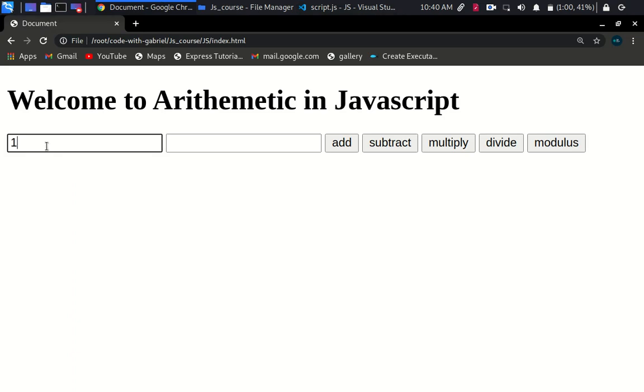Let's say we have 101, we test for 5 and do the modulus. It said the modulus of 101 is 1, and that is true. The remainder when we divide 101 by 5 is actually 1. So this is a very simple basic calculator.